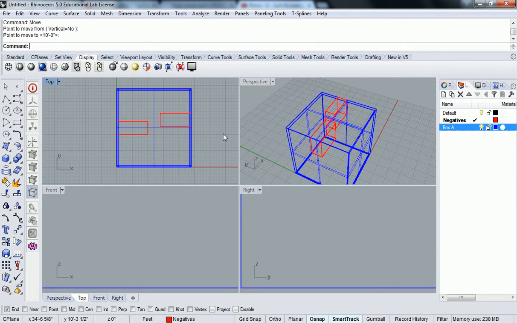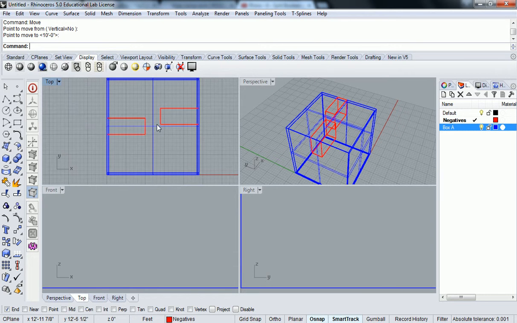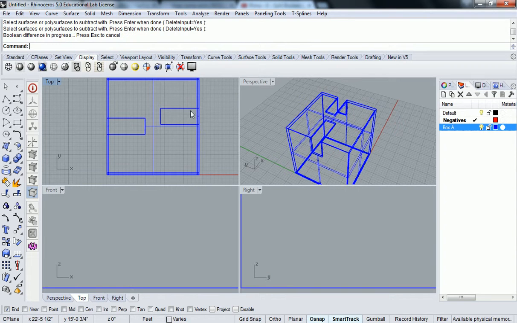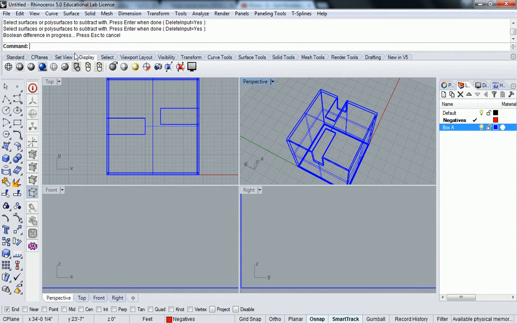So I've got 2 boxes here, but let's say I accidentally, and I'm just going to move it some odd size like that. So I accidentally put it in the wrong spot. But I go through the process of cutting it like this. So I do my Boolean difference, select the box, and I select the 2 that I cut, and there it is, it's cut.